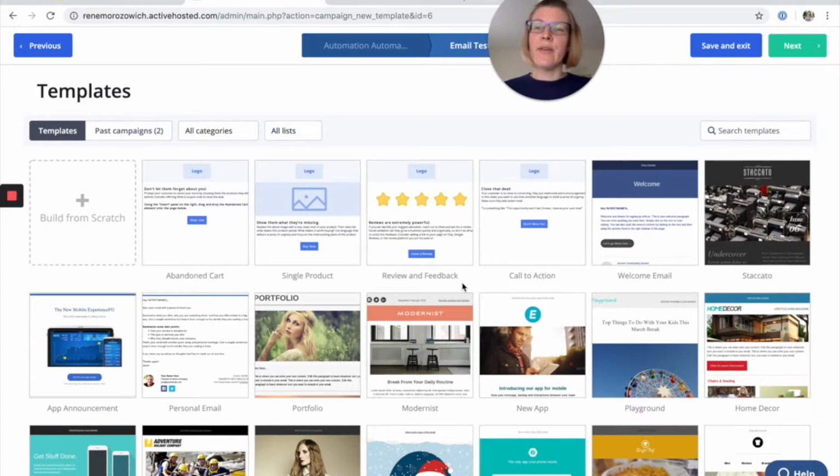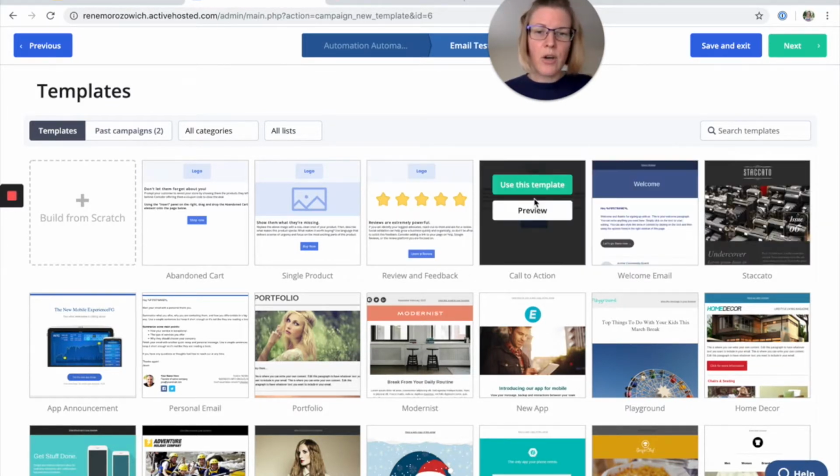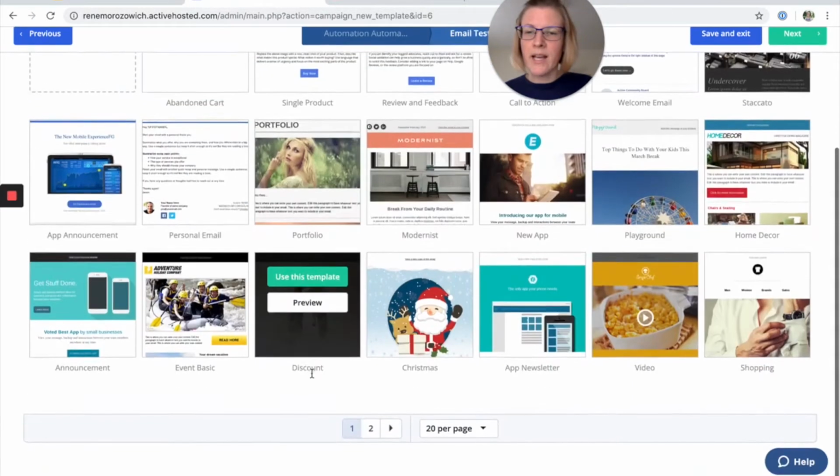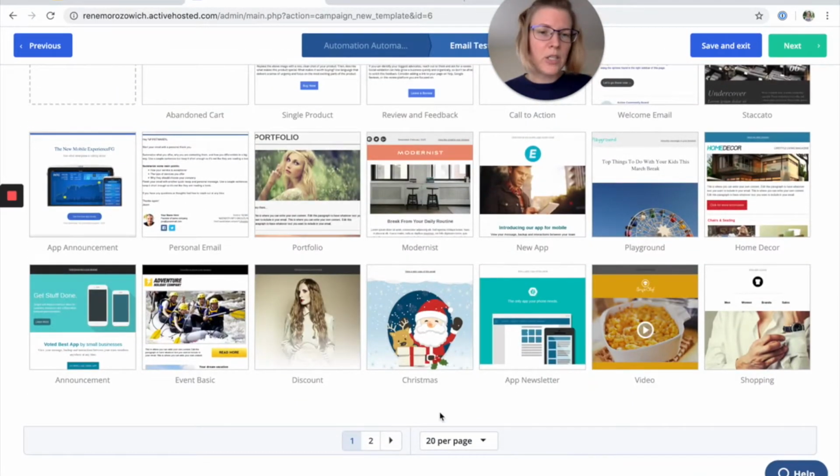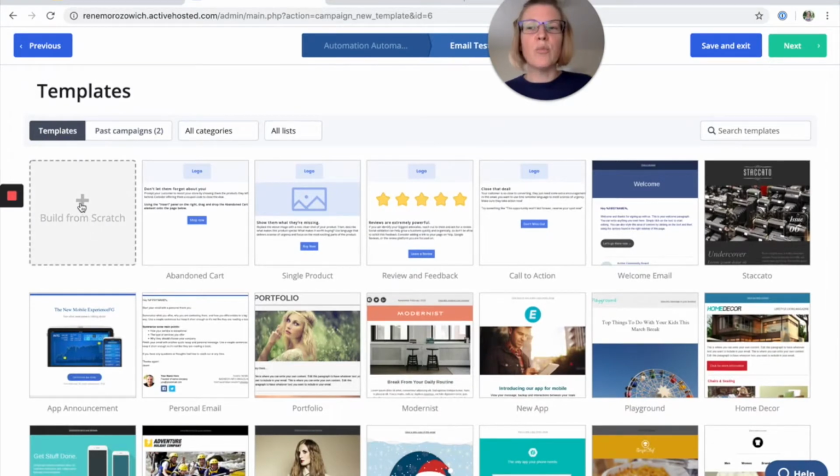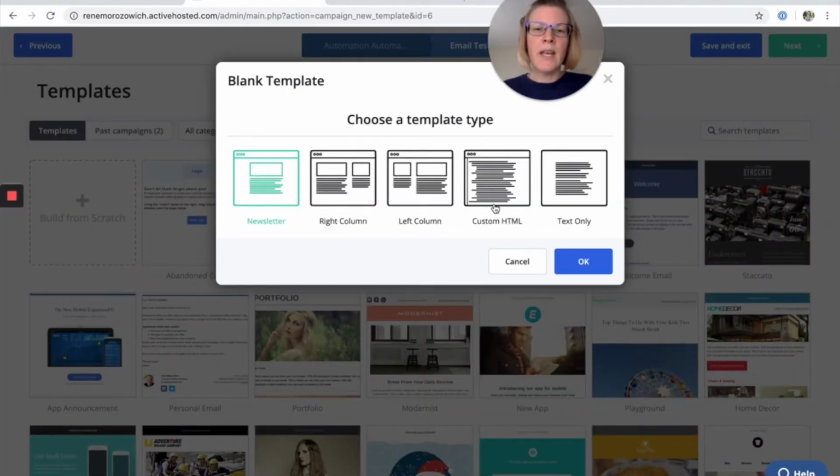Now, again, there are some templates here that we can choose from. There's a welcome email, there's a call to action, review and feedback, a lot of nice different ones, a couple pages' worth. We can do that. We're going to build from scratch just to keep it simple. And again, we get some other options: scratch templates, right column, left column, custom HTML. We're just going to do text only.